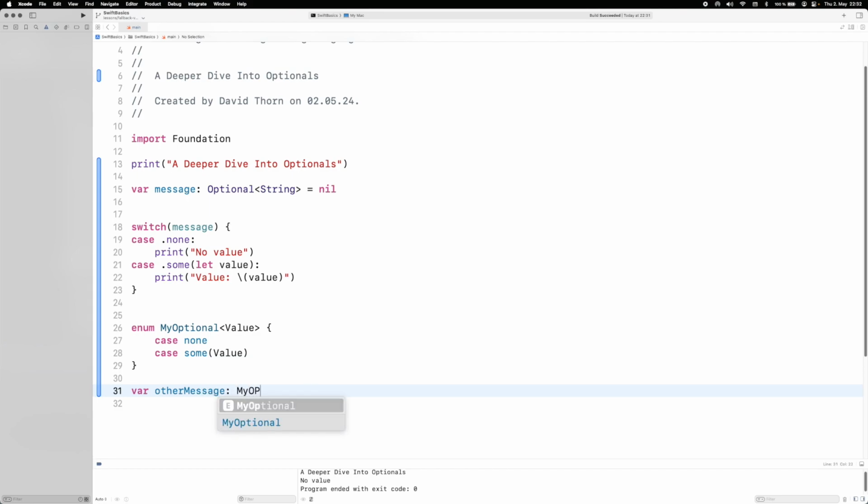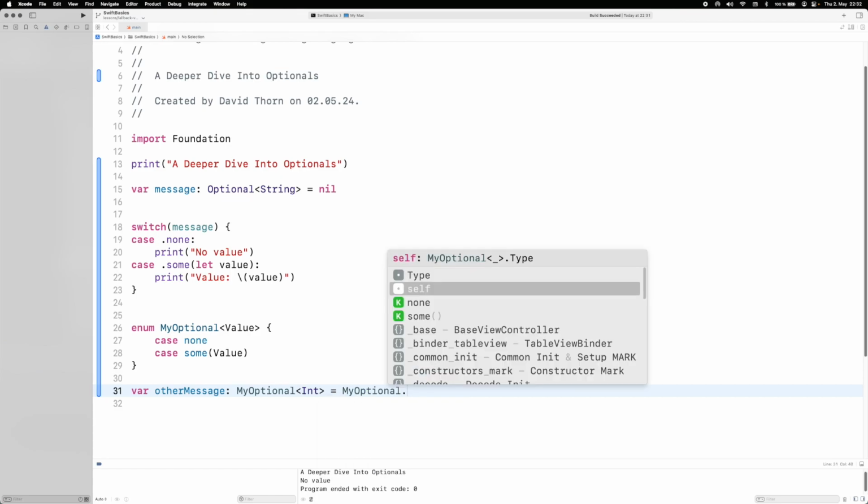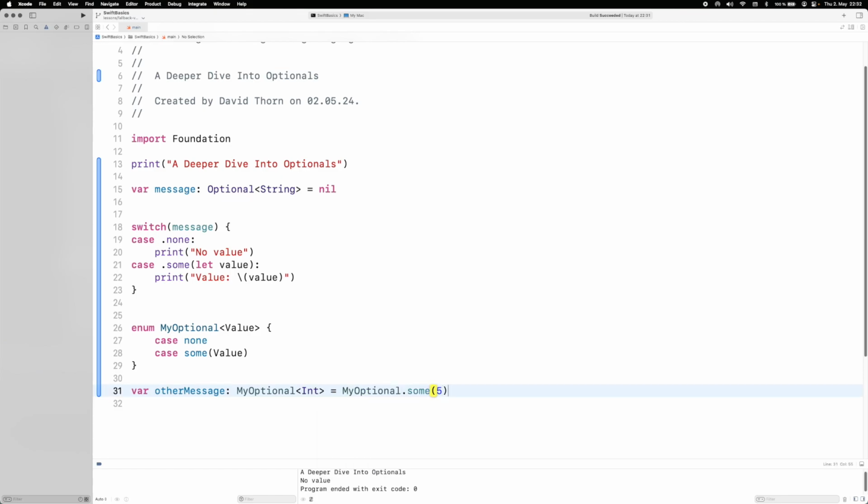In this myOptional, we're going to use an integer, all right? And what we do with this is we could say myOptional right here, and then just say dot, and then say sum, and then put, say, 5 in it. That works perfectly well, right?